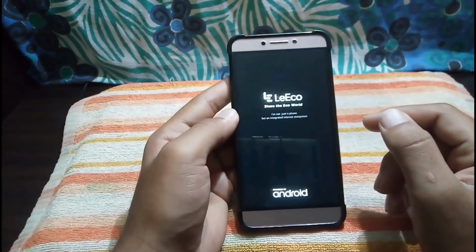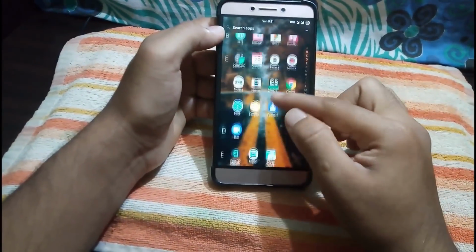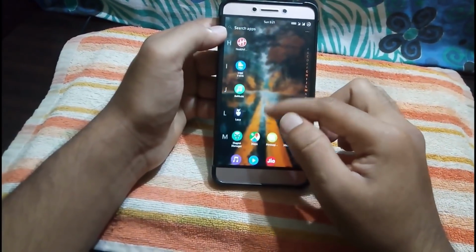Now the music app, which is nothing but the Sony sound system, is installed.